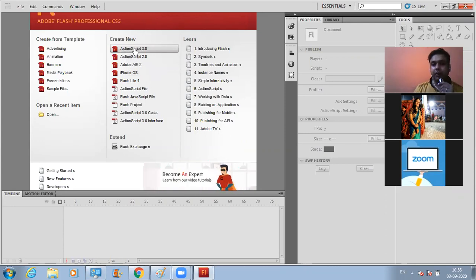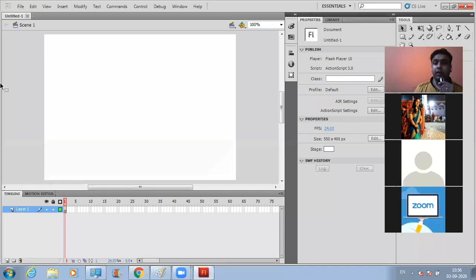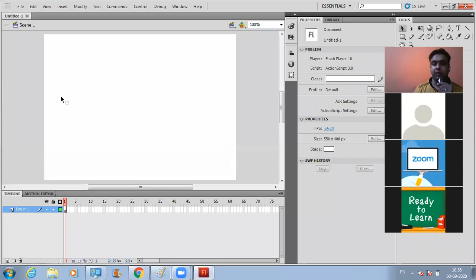Okay, now when you click on this, automatically you will come across an environment like this. Is this environment visible to every one of you? Yes, sir. This is the Flash workspace, or you can say Flash environment. Whatever you want to say, you can say it. Fine. Now, what are the different parts of this Flash environment? That's what we are going to learn about now.